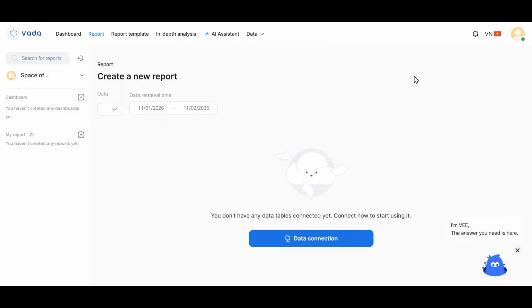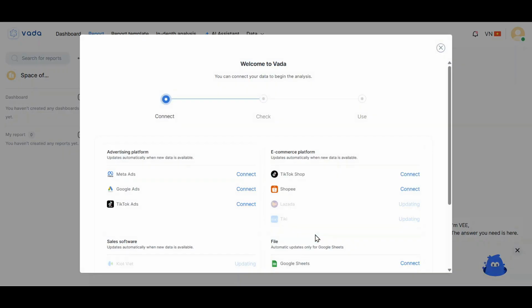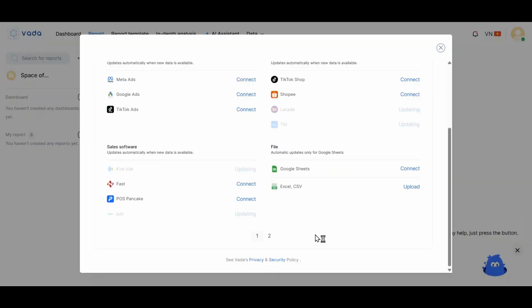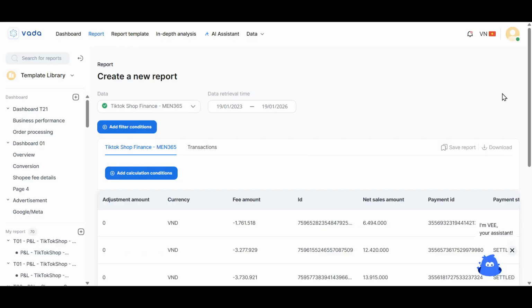So first of all, before building reports, users need to connect their data sources. Vada supports integrations with advertising platforms such as Meta Ads, Google Ads, TikTok Ads, marketplaces like TikTok Shop and Shopee, POS systems such as Pancake and Yum, and external data via Google Sheets or Excel CSV files. For e-commerce teams, this means all revenue, cost, and operational signals can be consolidated in one environment, which eliminates manual exports and fragmented spreadsheets. Once connected, users can create custom reports instantly.